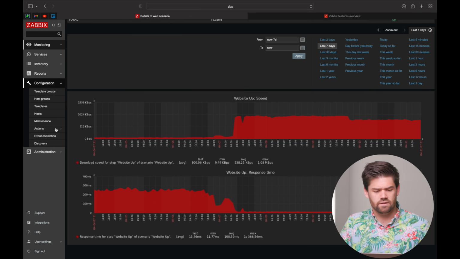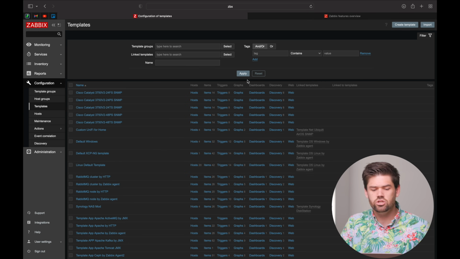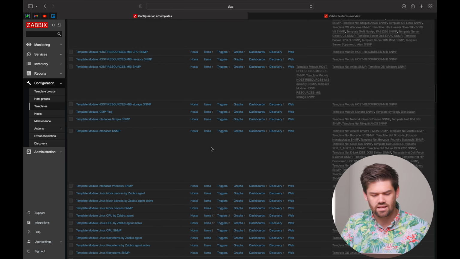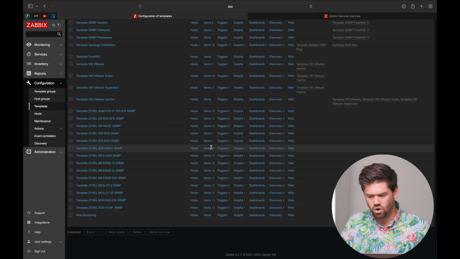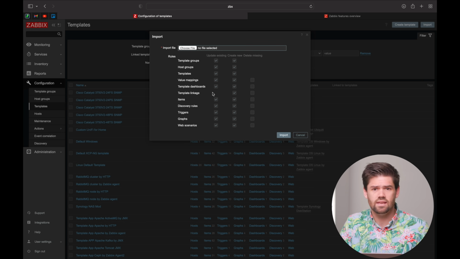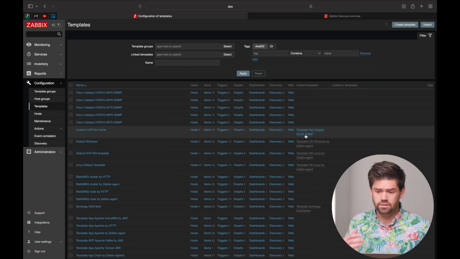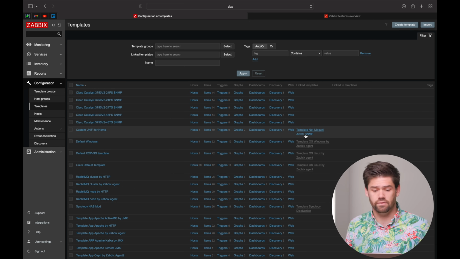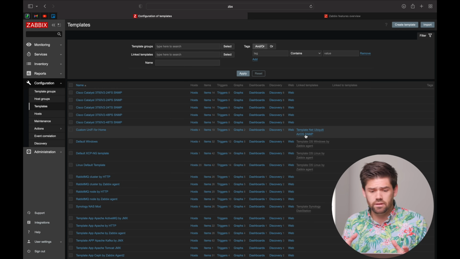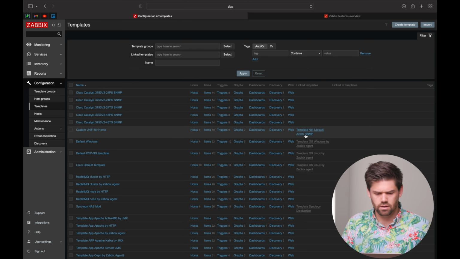If we go into configuration templates, you can just search for pretty much anything under the sun in here, and there are hundreds and hundreds and hundreds of records pre-built out. And if you need to import them, you've got the ability to import custom templates from the web. There's a lot of people who have built templates, and the Zabbix forums are full of them. You can use those pre-built templates to easily monitor anything you need to monitor.